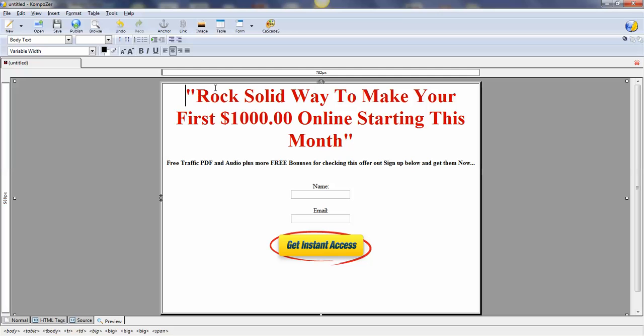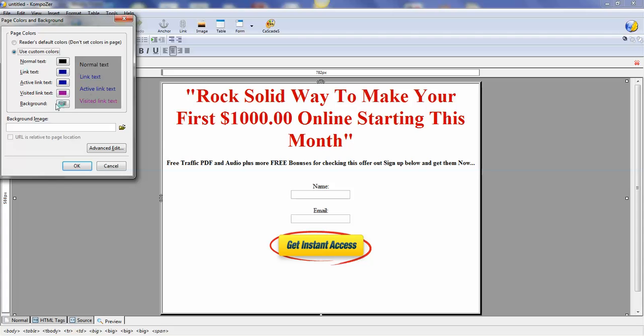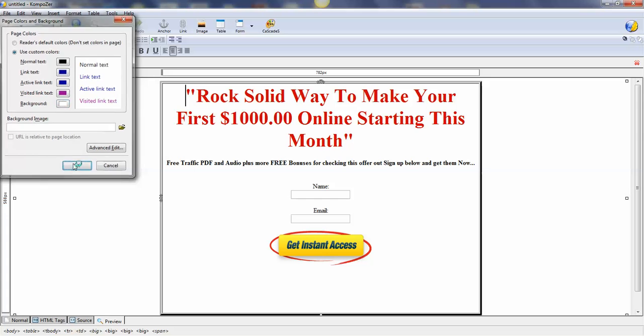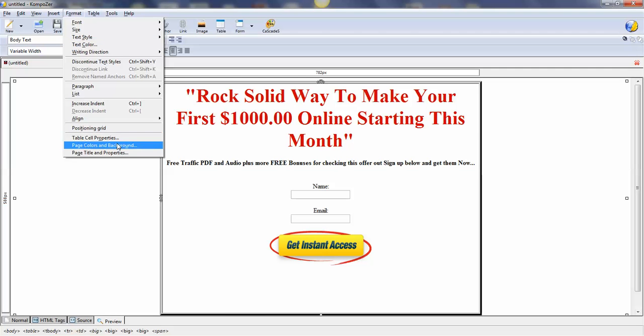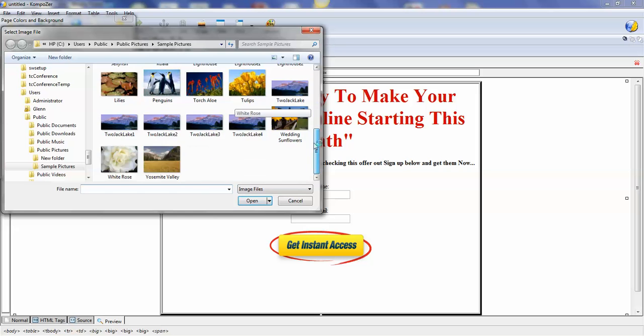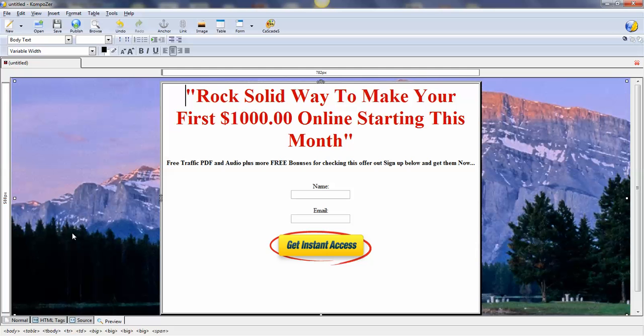Alright, that's pretty much it for this, but I want to show you one more little trick. Let's go up to format, page and colors. We're going to change this back to white, just to be cool. Alright, we're going to go back to that same thing. And right here it says background images. We're going to put an image in there. And there you go. Now you got a unique squeeze page with just a couple extra clicks.